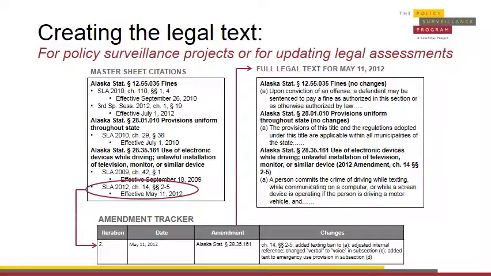This example is a demonstration of how we use the master sheet and amendment tracker together to create the legal text, to show the evolution of law over time in a policy surveillance project. An amendment tracker can also be used when updating a legal assessment, turning it into a policy surveillance project. Follow these steps to create the legal text for a policy surveillance project.